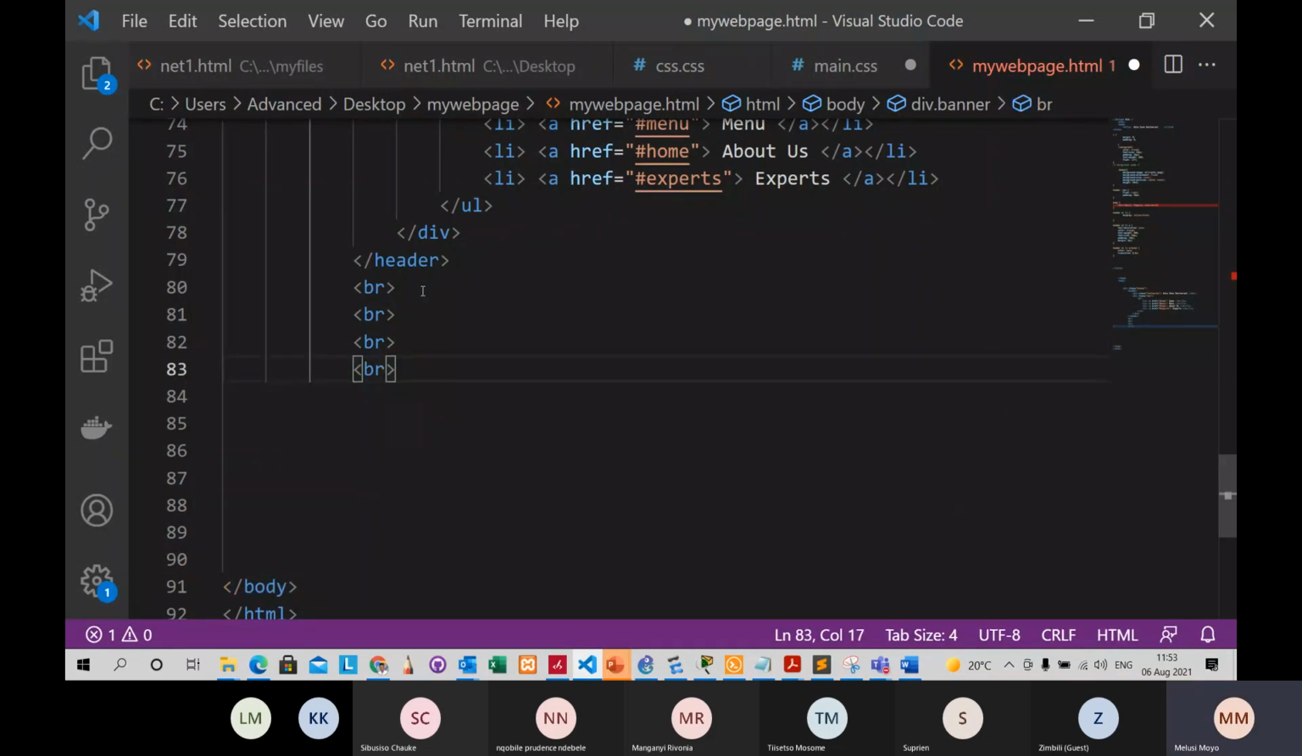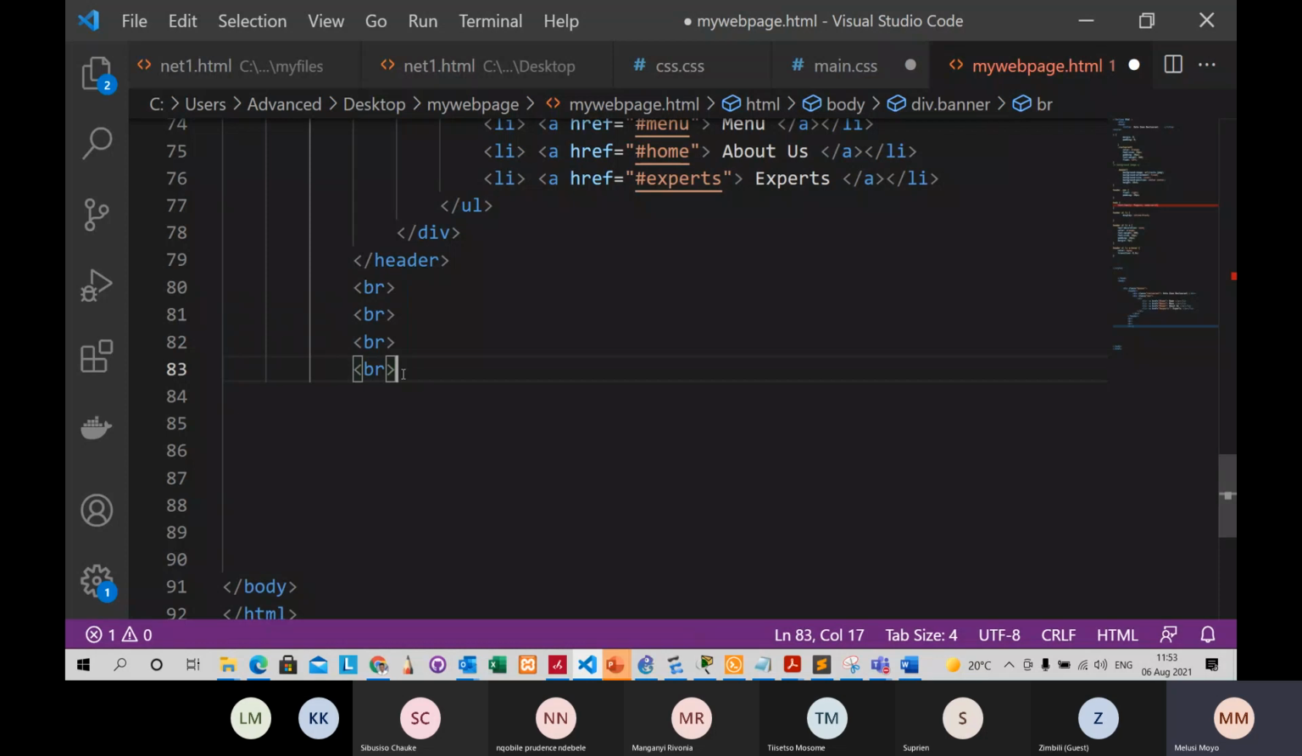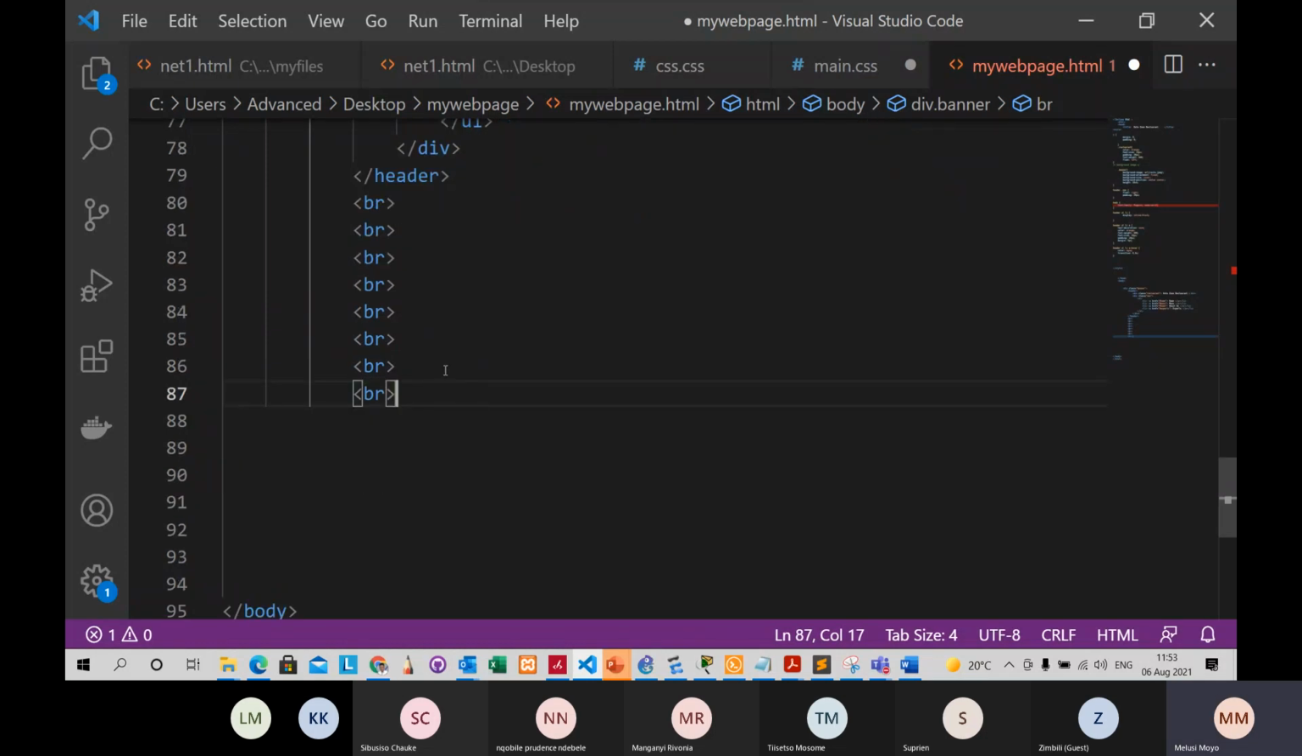BR. I'm lazy to type, so I just want to copy all of these. Okay, we have it there. I think they are enough. It doesn't matter how many they are, but there must be at least three, six, at least let me make them 10 there. Control V. Now I have 10 of those. So that's what I have.